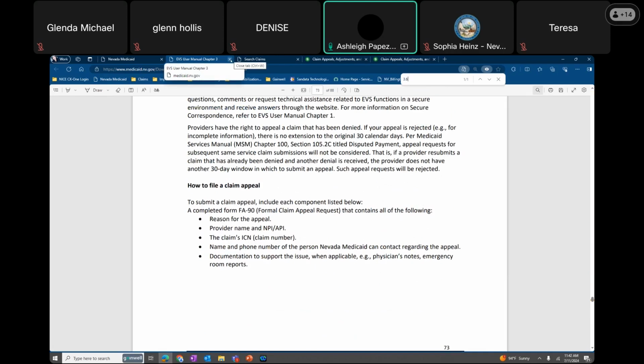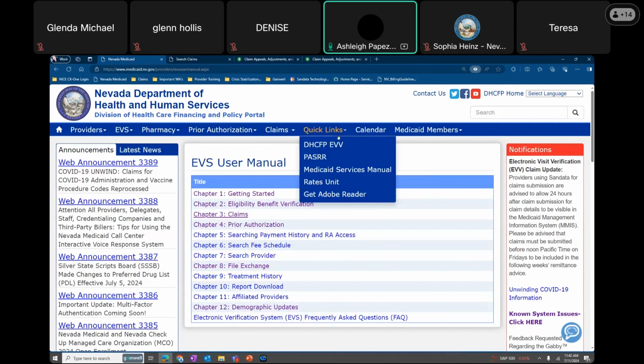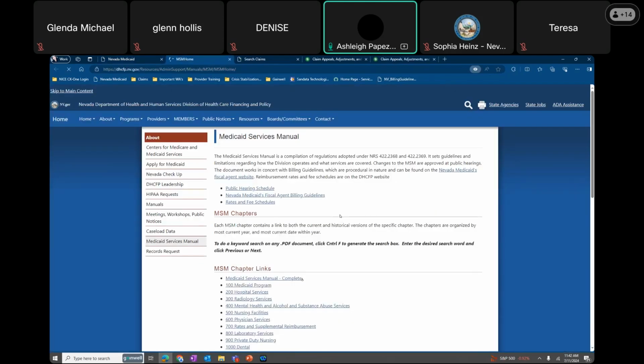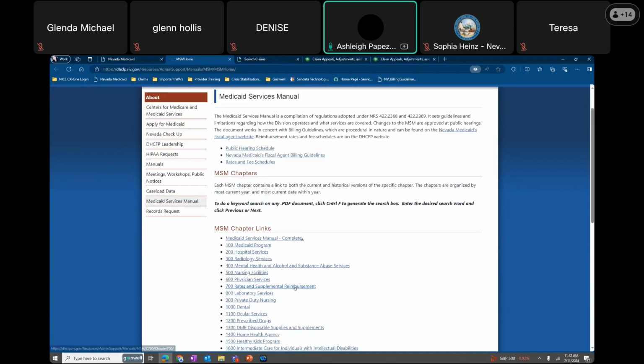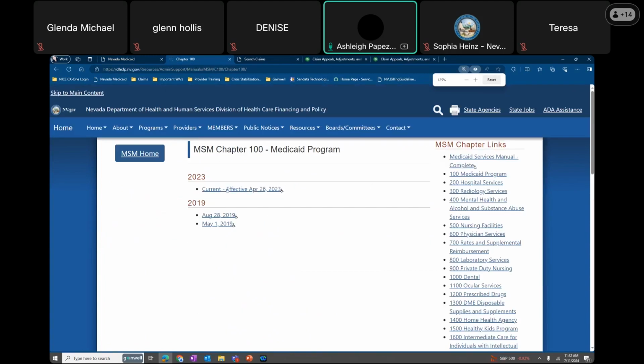And then the last resource I did want to point you to was the Medicaid Services Manual, and that is just going to be policy information. So where am I finding you have 30 calendar days to submit appeal, 90 calendar days to submit a fair hearing. That is in Medicaid policy. So I'm going to go to the Medicaid Services Manual, and I want Chapter 100. Always make sure you're clicking into the current effective.